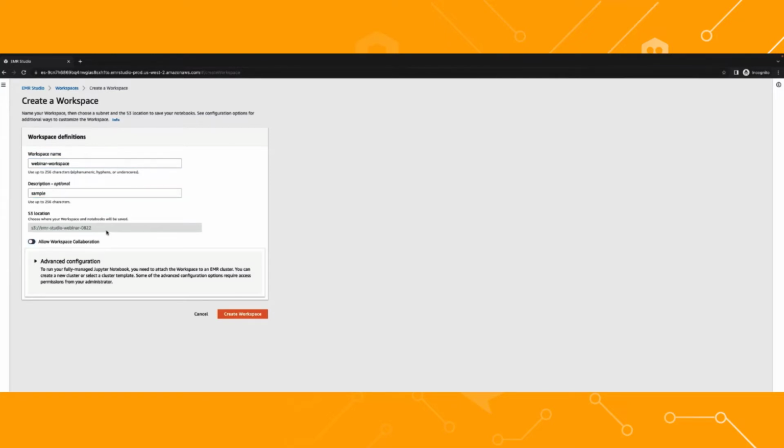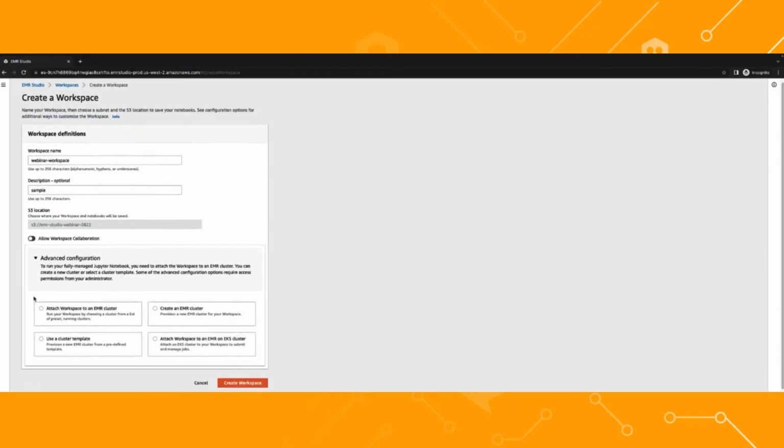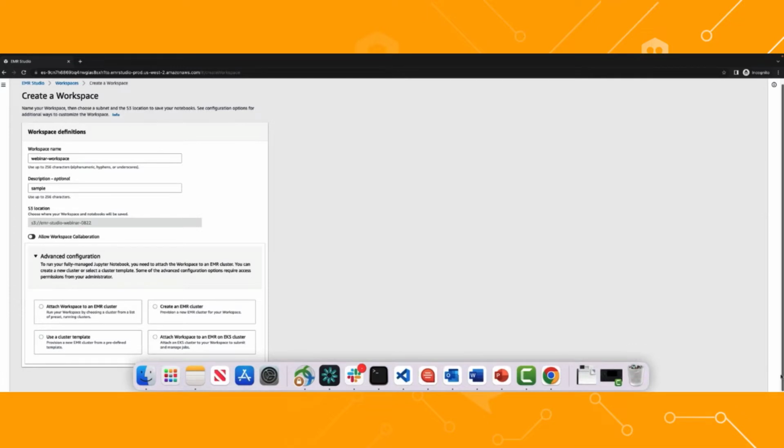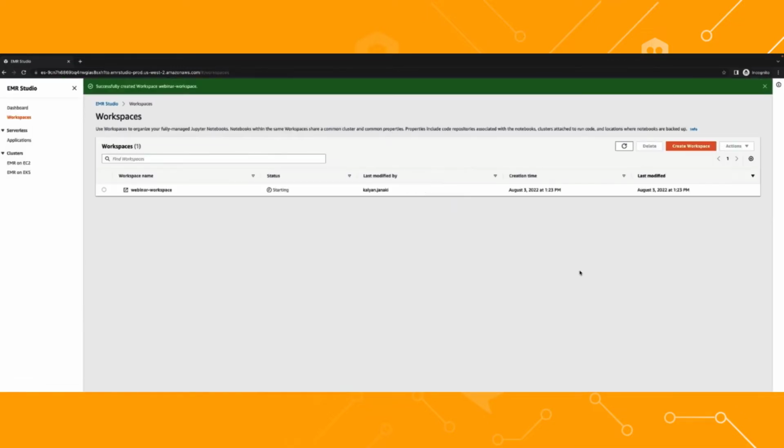And there are a couple of advanced configurations that you can use. So open the advanced configuration, where it provides you 4 different options for the cluster, right? Either you can create a cluster, attach an existing cluster, or use a template provided by your data administrator, and you can use EMR on EKS, but we'll use it later. So let's go ahead and create a workspace. Creation of a workspace definitely takes a few minutes.